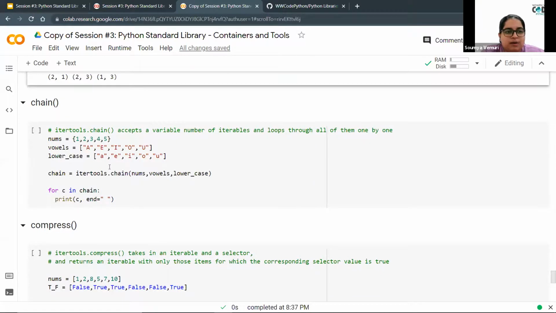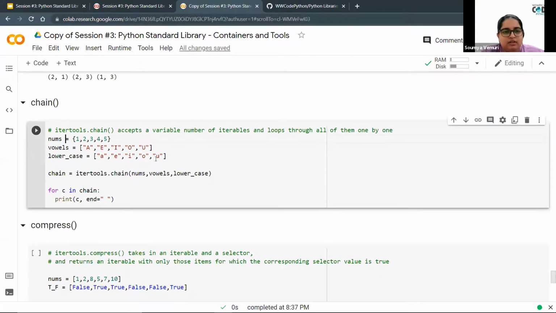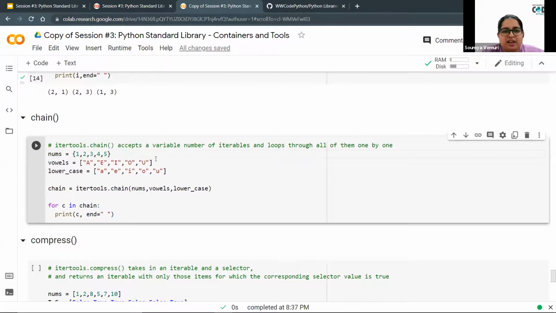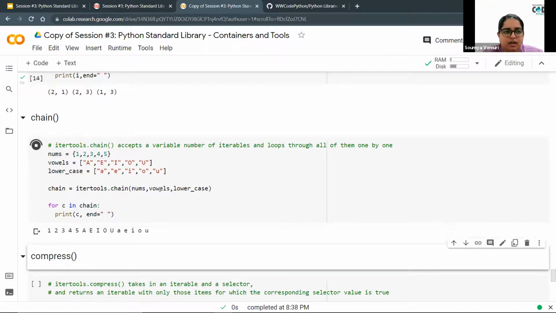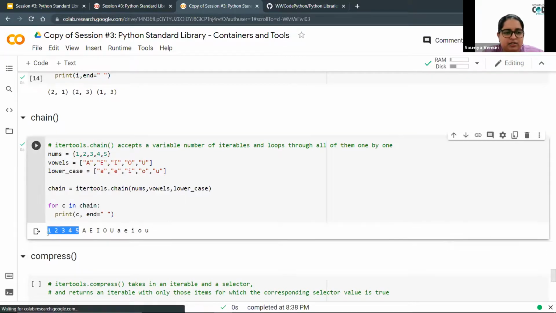That's cool. The next one we have is chain. These are finite iterators, basically. Chain actually accepts a multiple number of iterables, and then it loops through each and every one by one and in the order that it was added. So it basically just creates a chain of all the iterables that were added. So first 1, 2, 3, 4, 5, and then all the vowels, and then the vowels in lowercase.